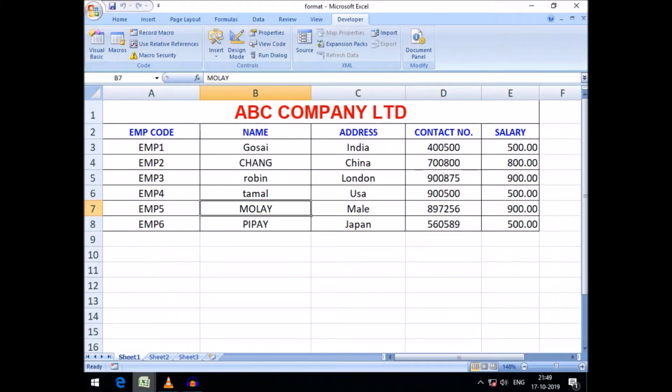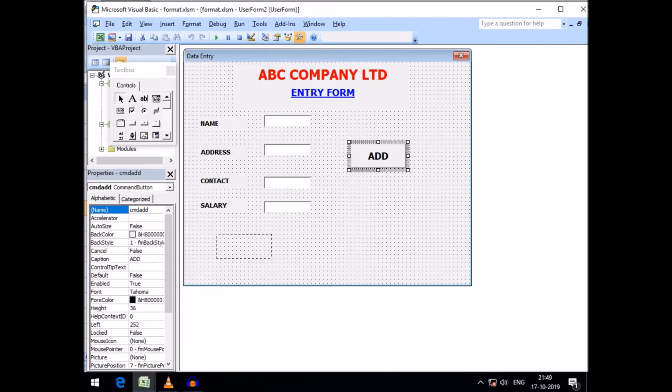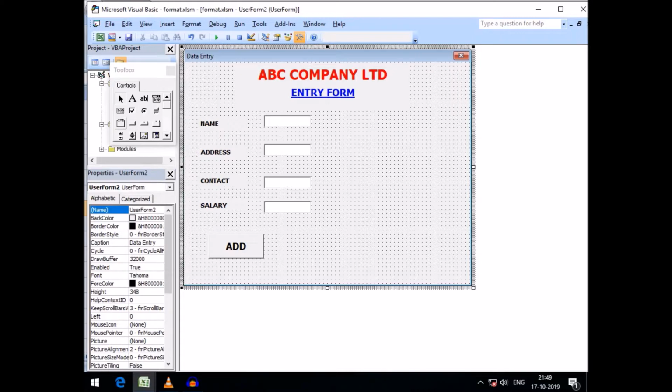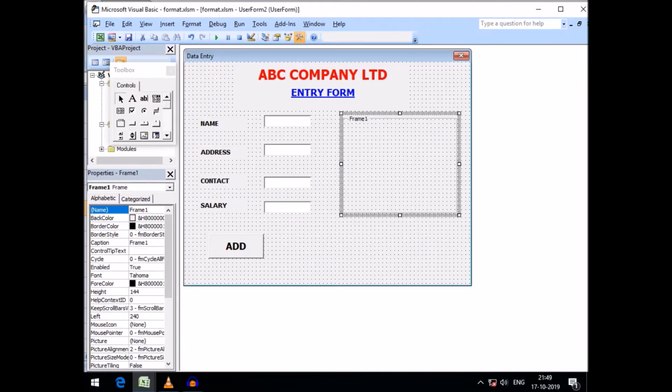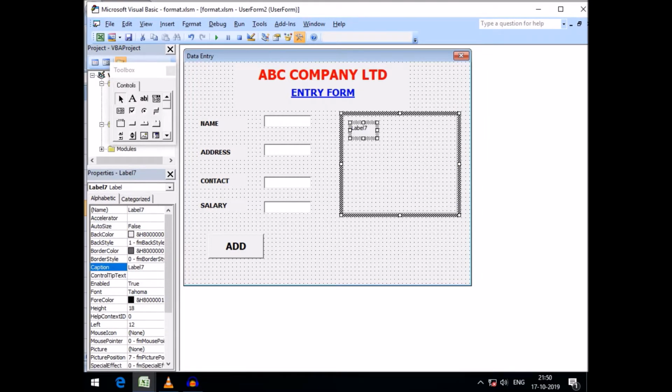So let's design the form first. Just for a better look, we are placing the Add button here and taking a search box here, and we can also draw a frame and it will look more beautiful. And taking a text box, first taking a label there. Okay, say search, enter EMP code.